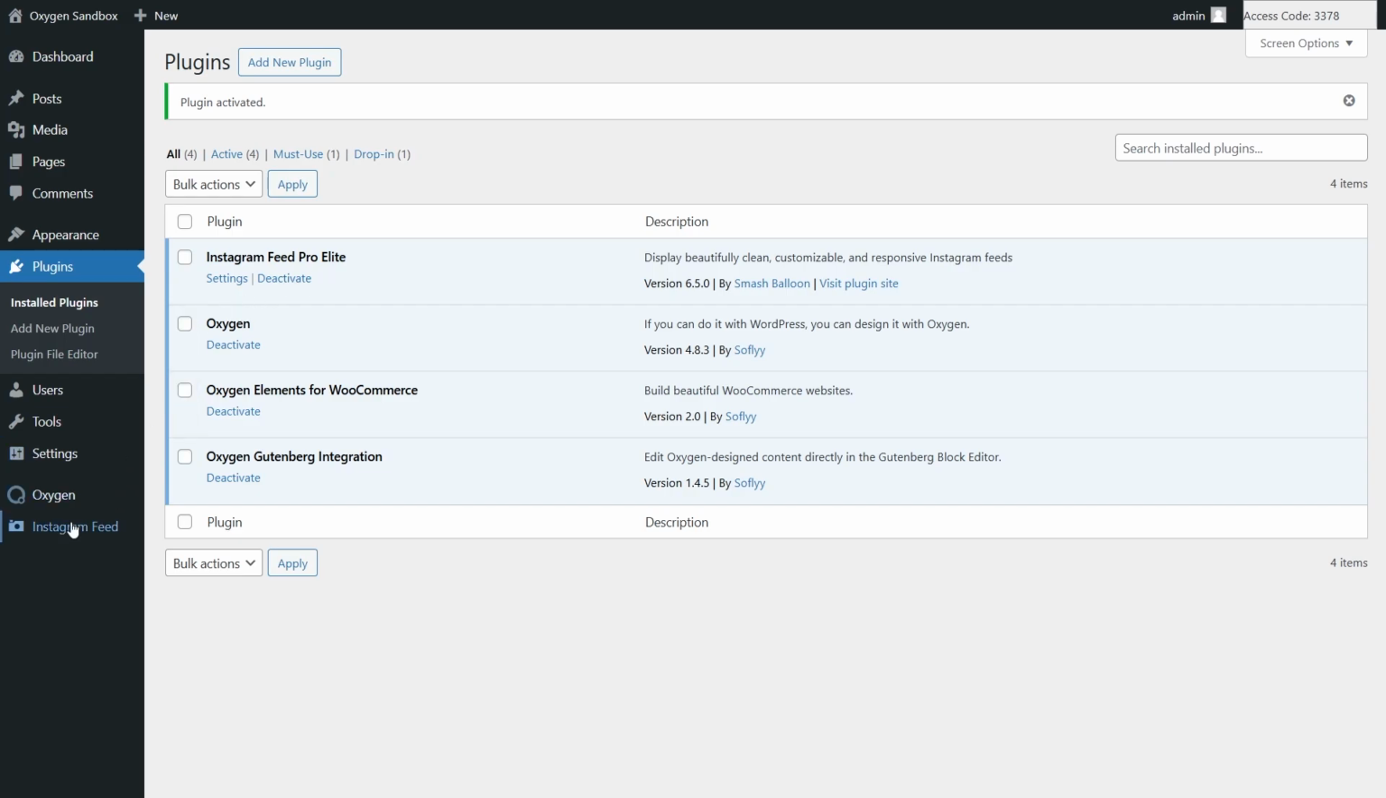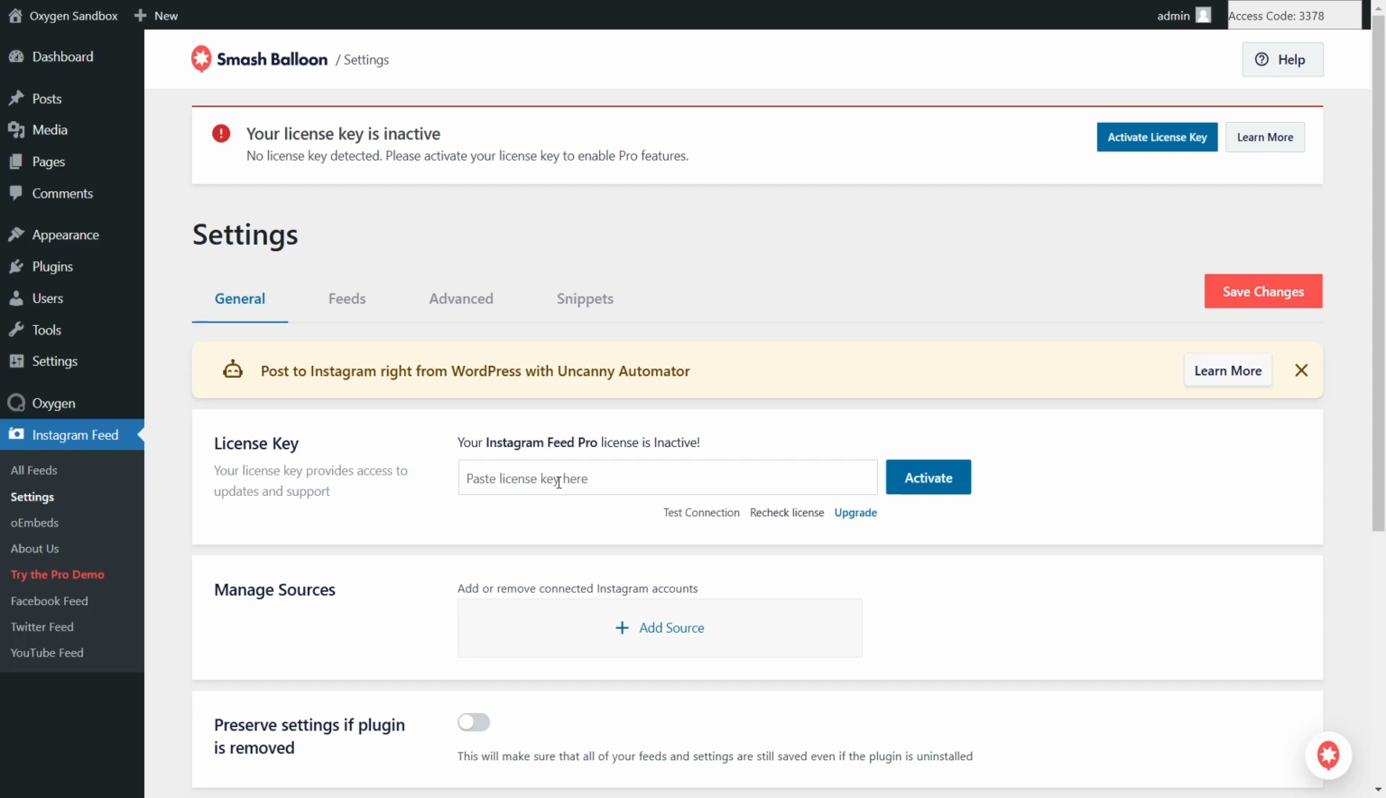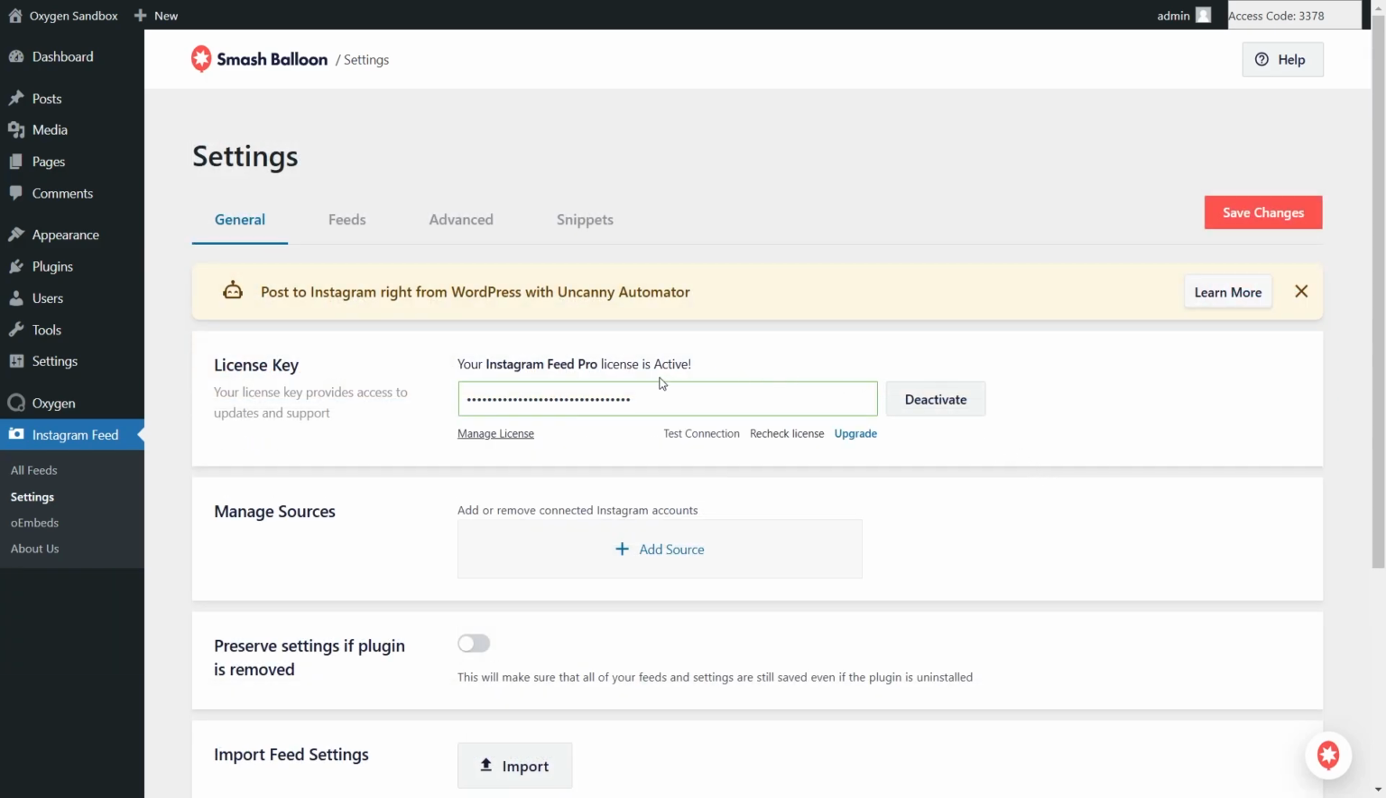On the left-hand side, you'll now notice Instagram Feed. Hover over it and click on Settings. And over here beside License Key, paste the license key from your Smashballoon account and click Activate. Now, you can see that our license key is active, and we can begin creating our Instagram feed.